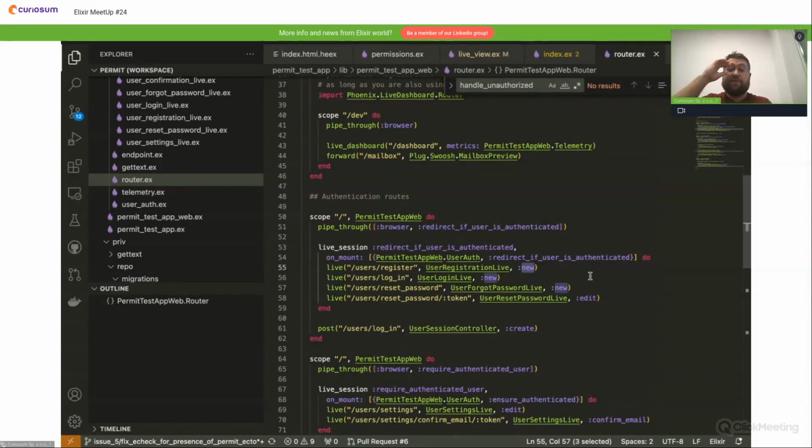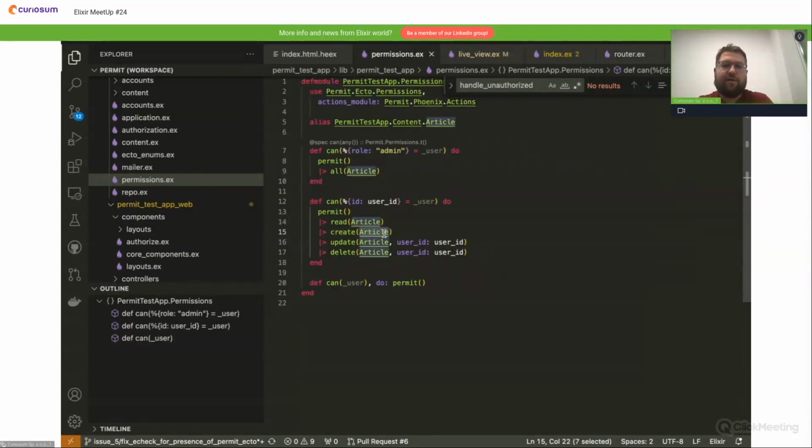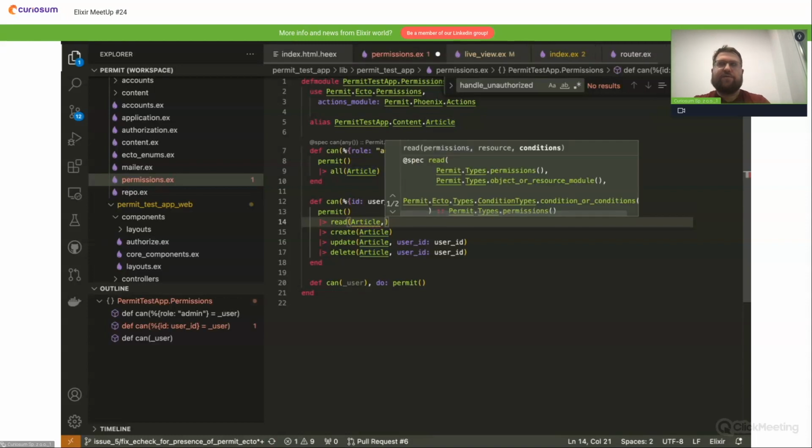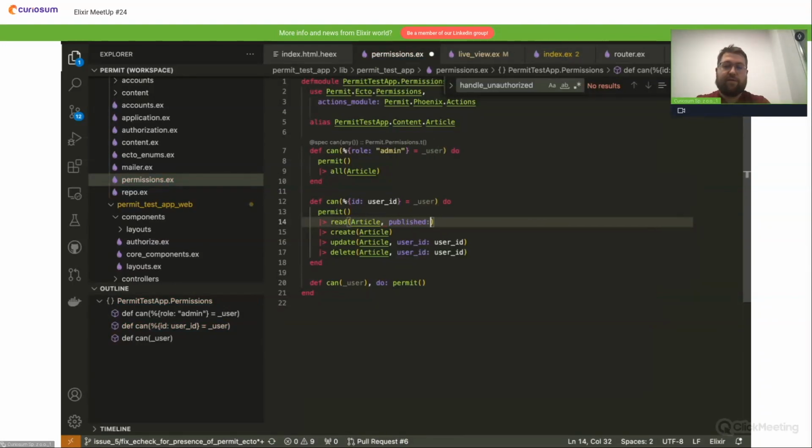And if the live action's name is new, then create means that you can create an article as a specific user. And there are no additional conditions about that. So you can just create an article, and that doesn't come with any additional conditions. You can also read any article, which also doesn't have any additional conditions. So if you wanted to just let the user read an article which is, for example, published, then you would have to just do it like this. And with Permit Ecto, it would mean that this comes into the query.